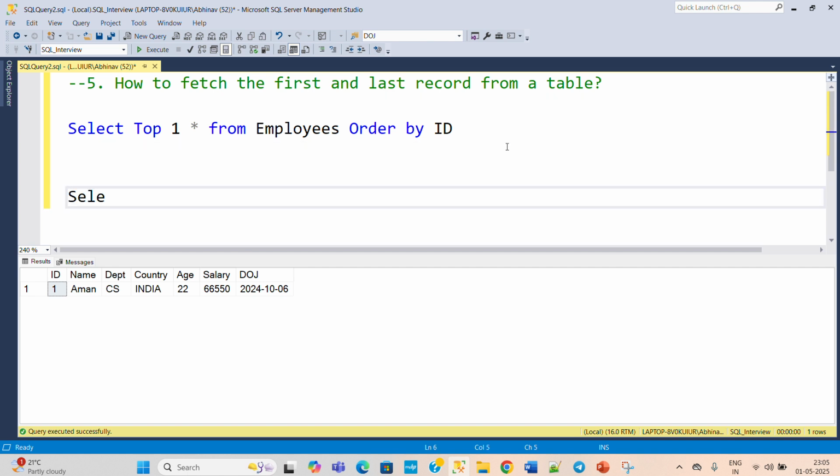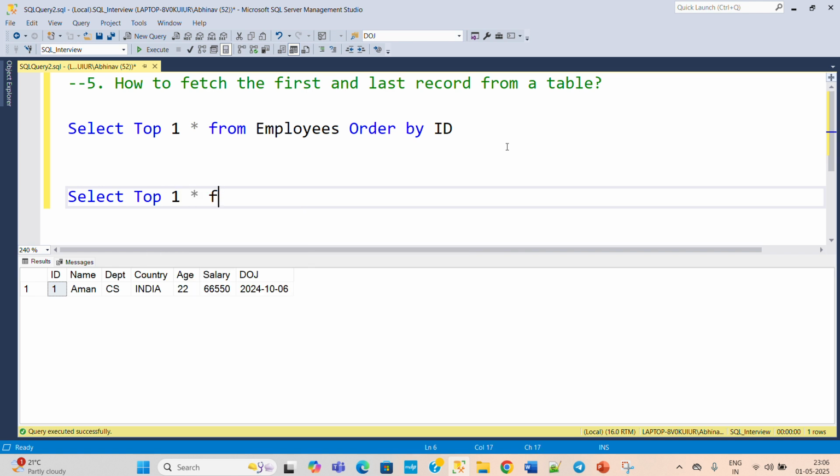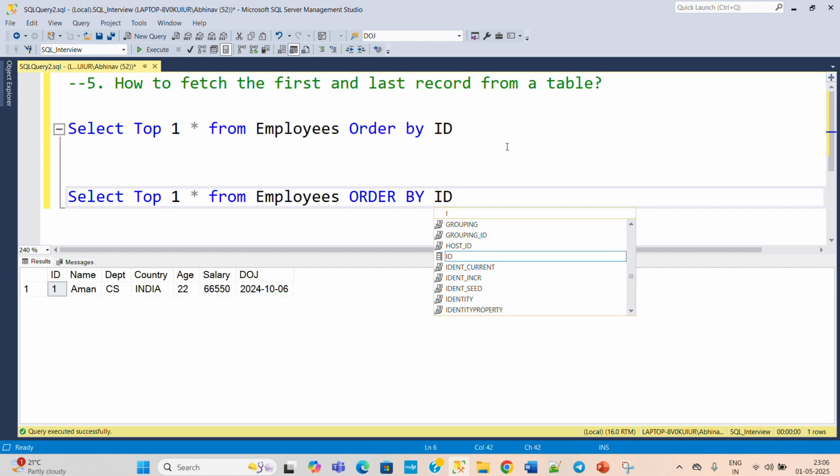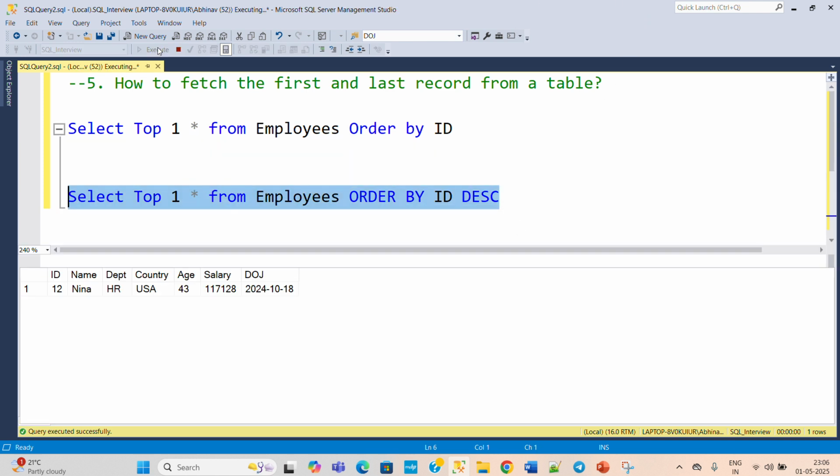Then we will check for the last record. Select top 1 star from employees, then order by ID in descending order. This will provide us the last record. Execute this. This is the last record, and now what we need to do is combine both of the records.